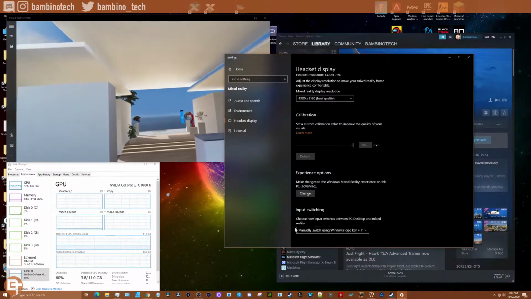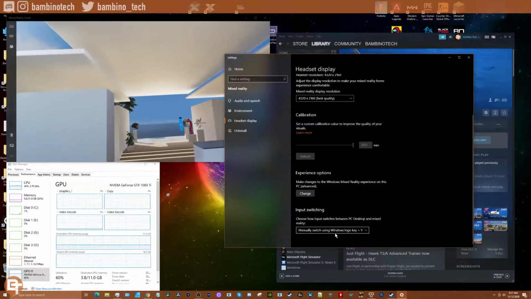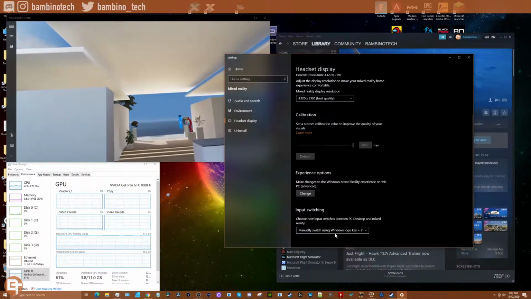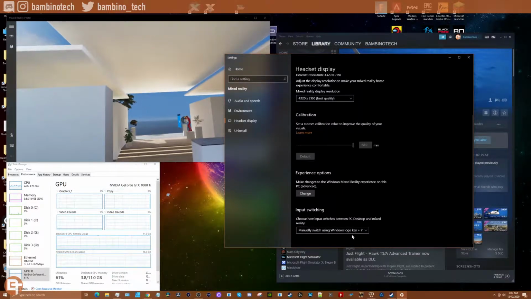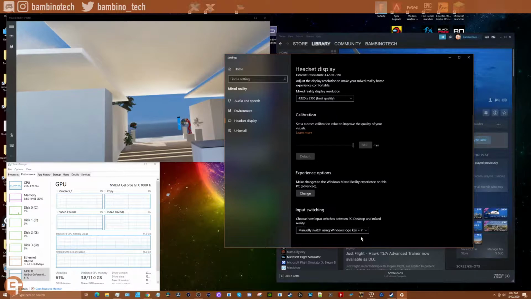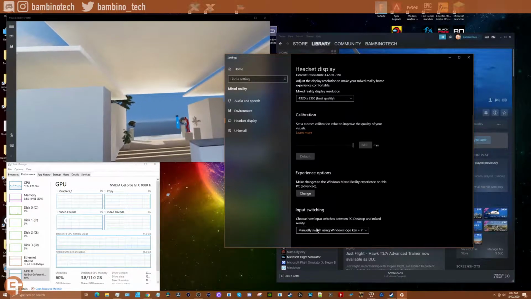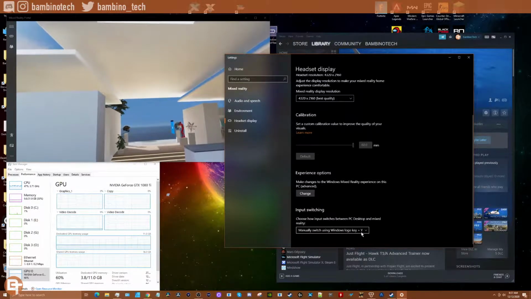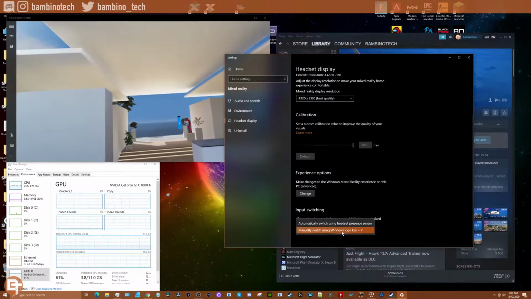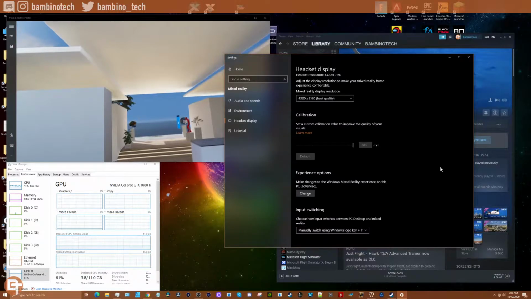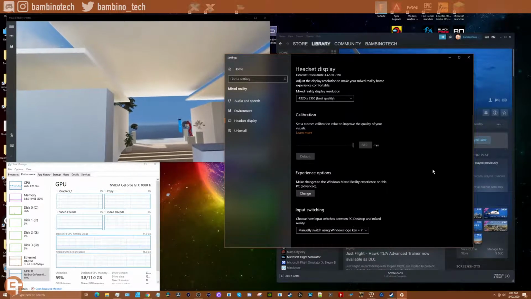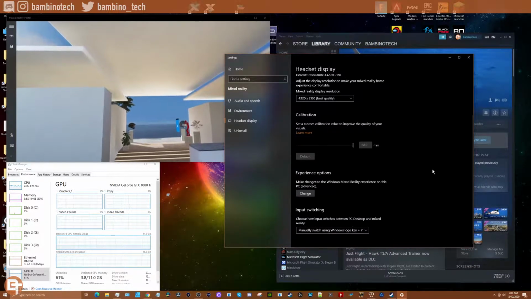Okay. Now this is an interesting setting here, this input setting. If you change this, if you notice, when you've got one of these, you get this bar across the top that says you have to hit Windows logo key and Y to use your mouse. Well, you can change it to this setting here, manually switch using Windows logo key plus Y, and then you won't have to do that anymore. I find that really aggravating. If you want that behavior, you can just set it on automatic. But if you set this on manual, then that'll fix that. That's pretty much all the settings control you have in the general menu here.